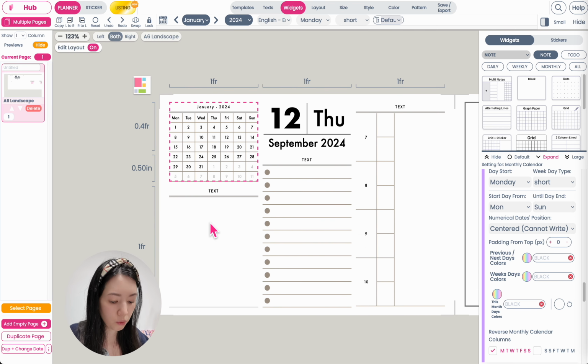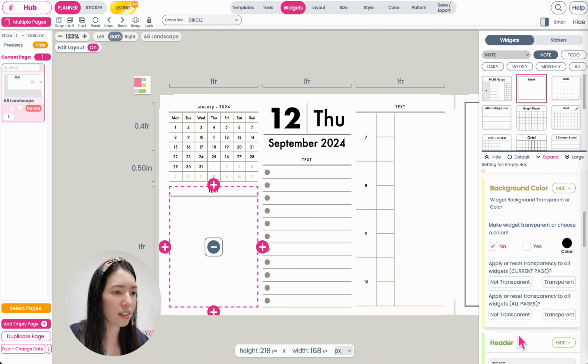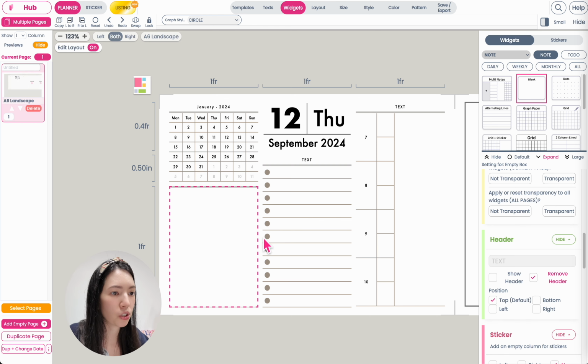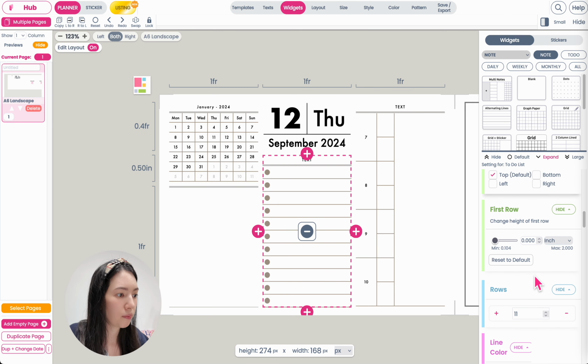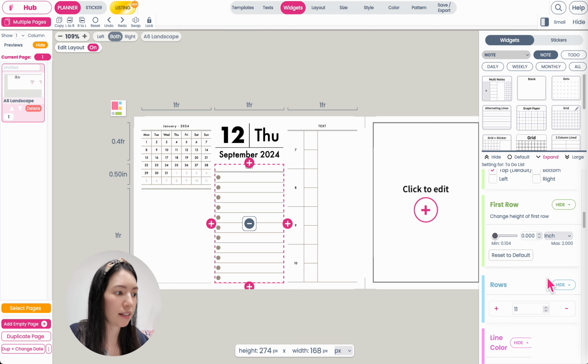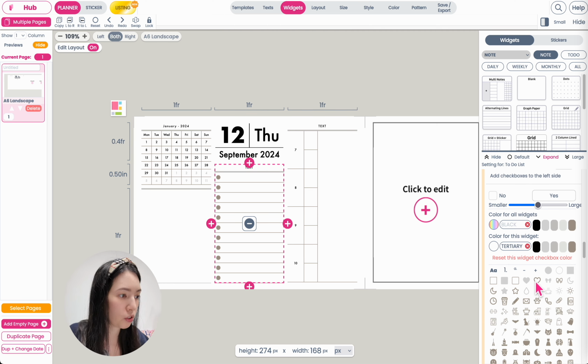Then next, let's move on to this widget right here. We can just leave this widget right here, but I will remove the header for now like this. This would just remove the header you had up here. Then for the to-do list, I like how many rows it currently has. It has 11 rows. It doesn't look too big or too small. However, I'm going to change the icon to maybe a rectangle like this.